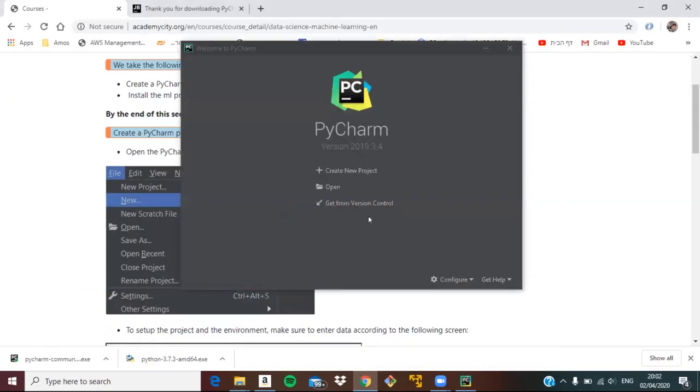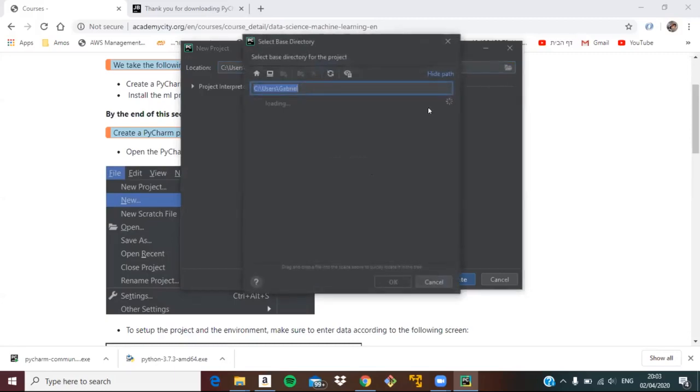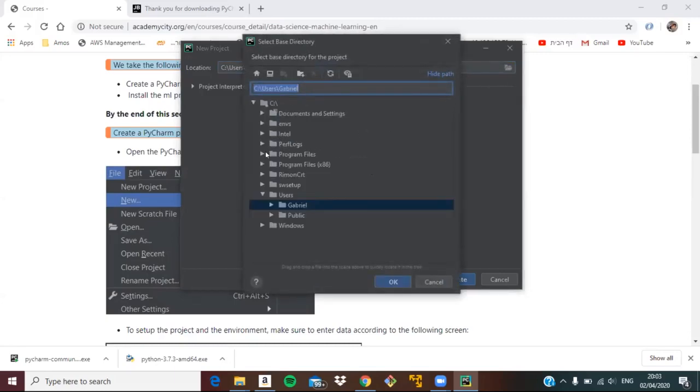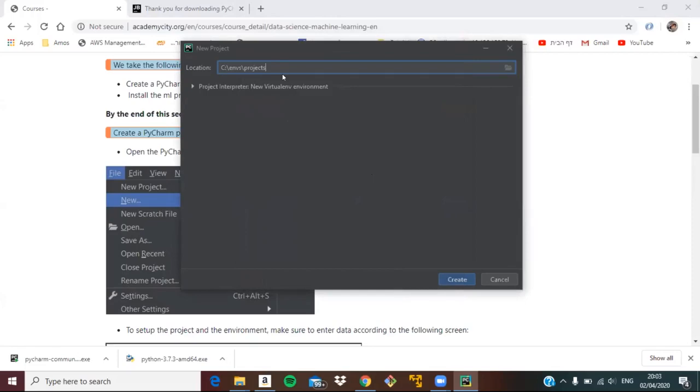Okay. Click Create New Project. And now be very careful. First thing we want to make sure is that we are in the right directory. We don't really want it to be there. We want to put it where we created the projects directory. So go there, go to Invs and go to Projects. Under the projects, we're going to create it. The project's name, we're going to call it ML. So type ML.